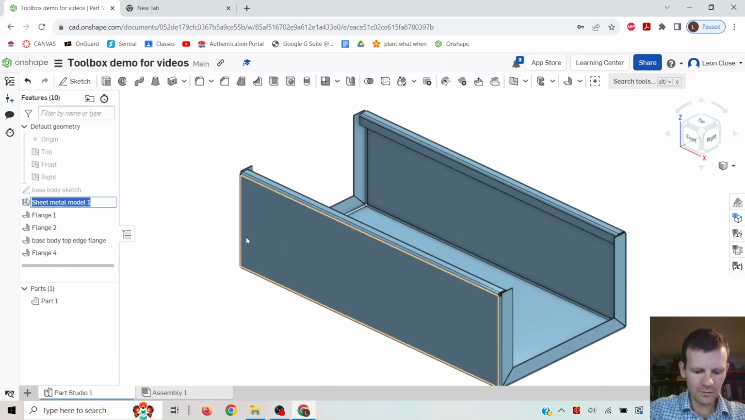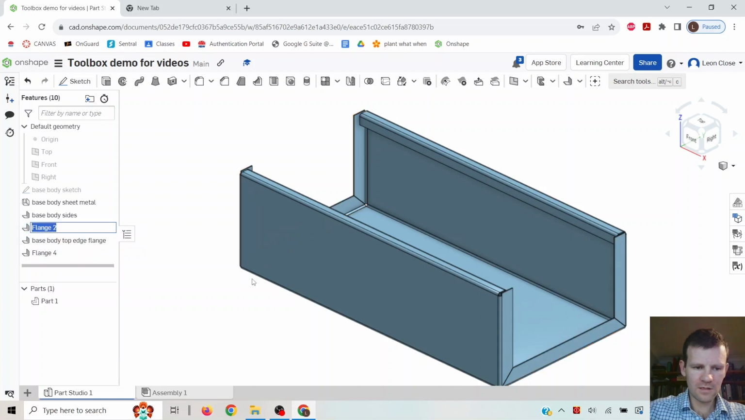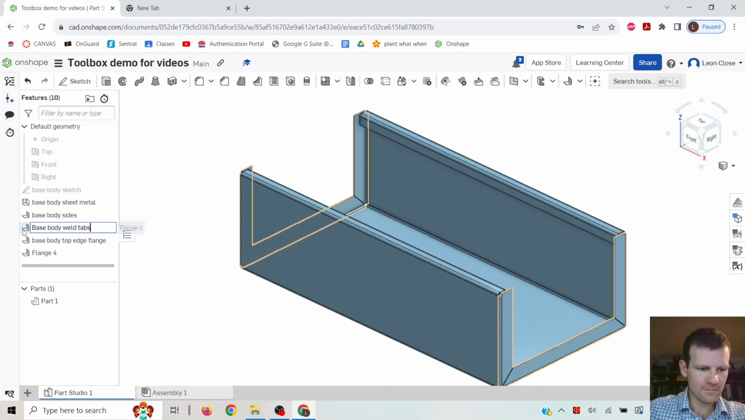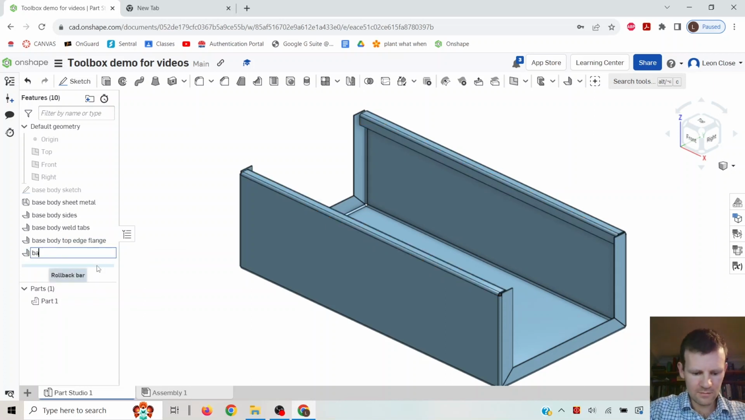We'll rename the sheet metal model. Rename the first flange. These tabs on the end, I might call those the base body weld tabs. Oh, I've got a capital there, but that's alright. Let's go for the last flange. What are we going to call that? Base body top edge return. Doesn't really matter what you call them as long as it makes sense to you.